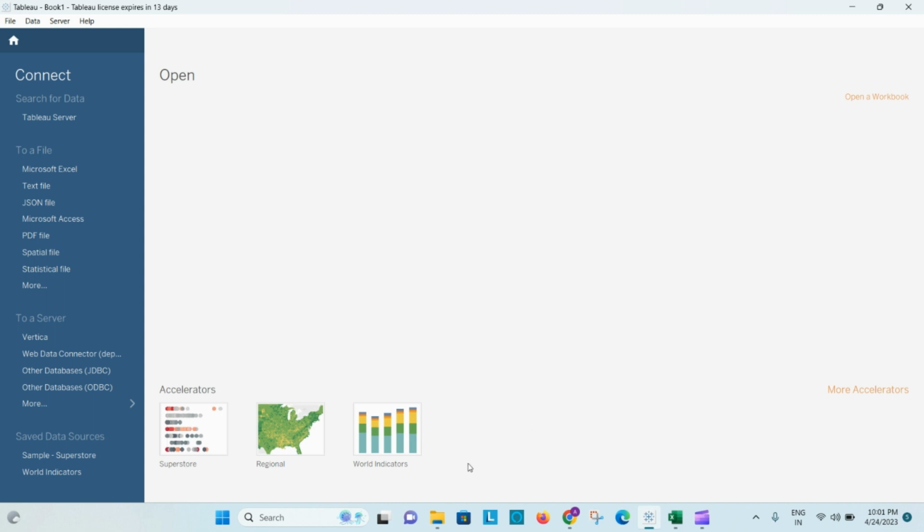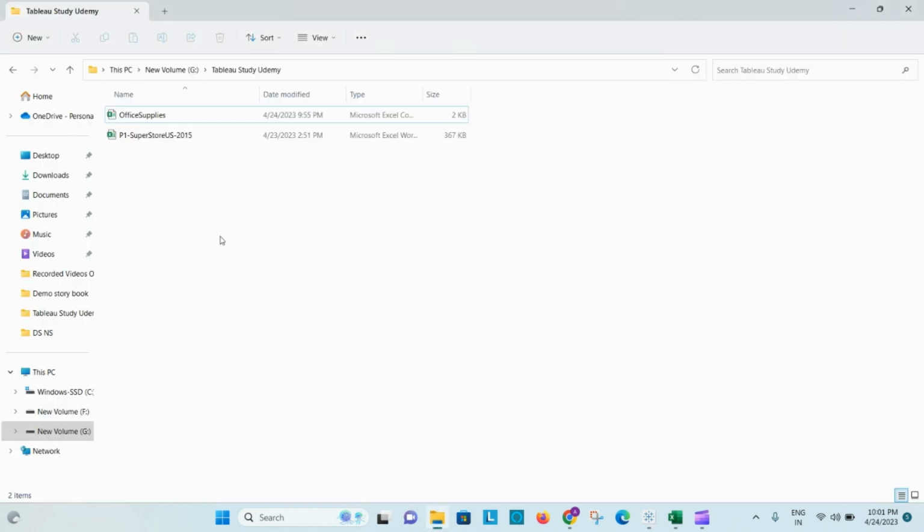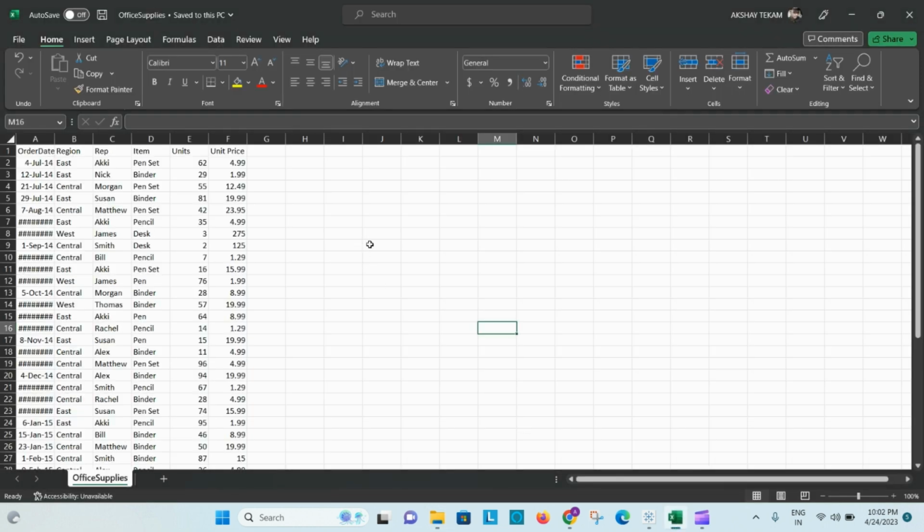So what we're gonna do, we will take another data file, which is this office supplies. You will get this data file in the description down below. You can go to my GitHub account and download it from there. So this data file, let's open it. Okay, over here. All right.